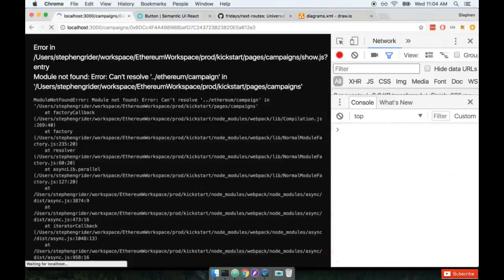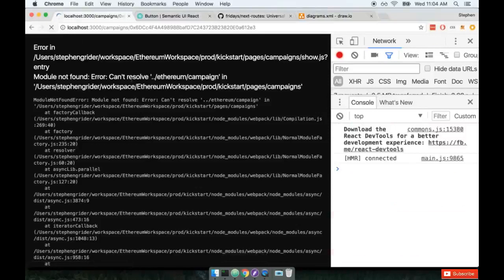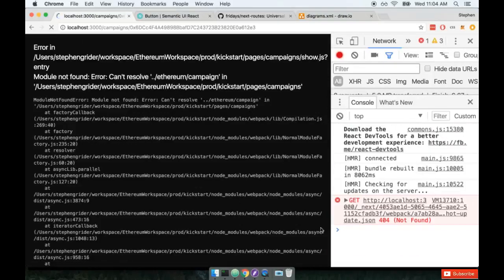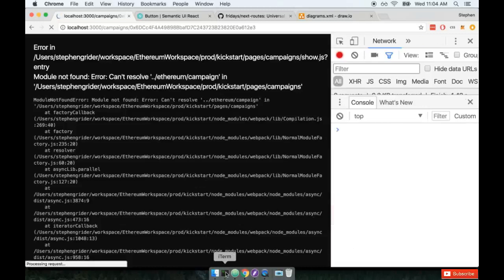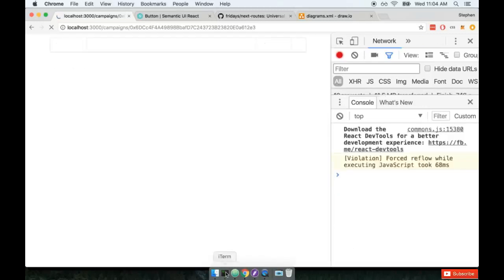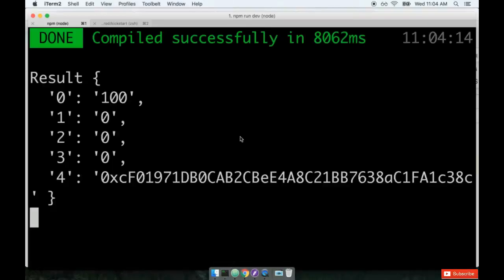So I'm going to refresh the page. And after a little bit of a wait here, I actually just restarted my server. That's why it's taking a little bit for it to pop up. But in just a second, there we go. All right, so now I should be able to flip over to my terminal and see the summary object that we got back right here.